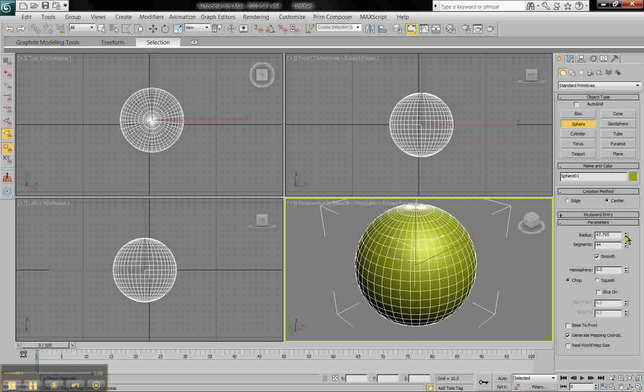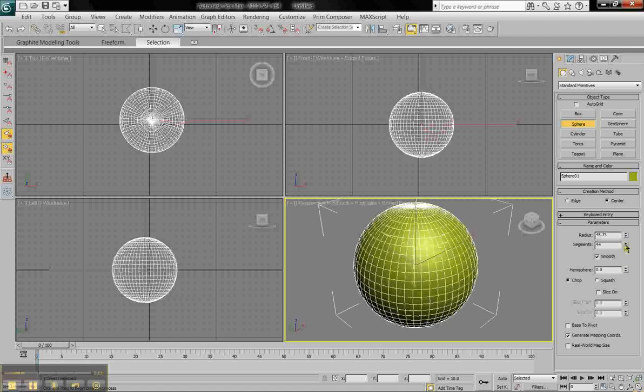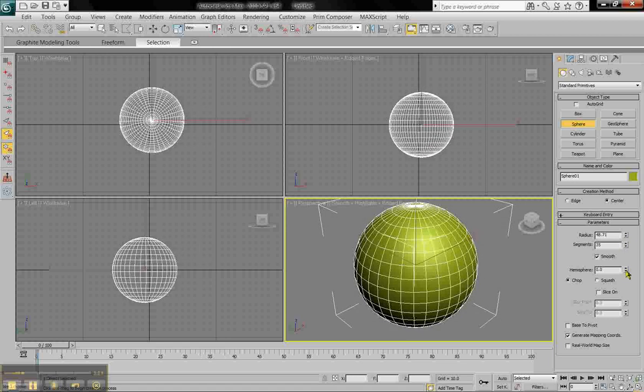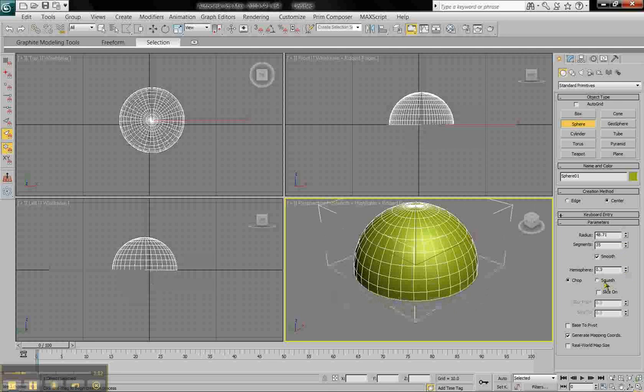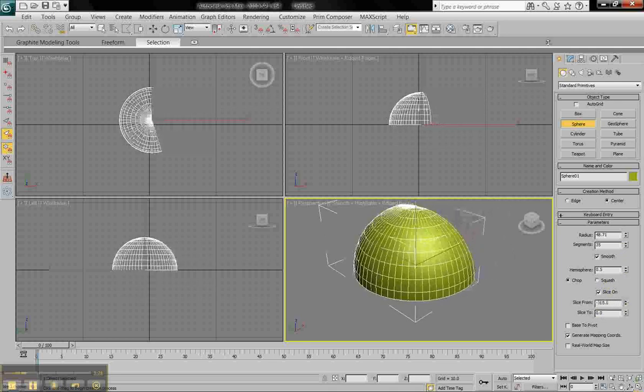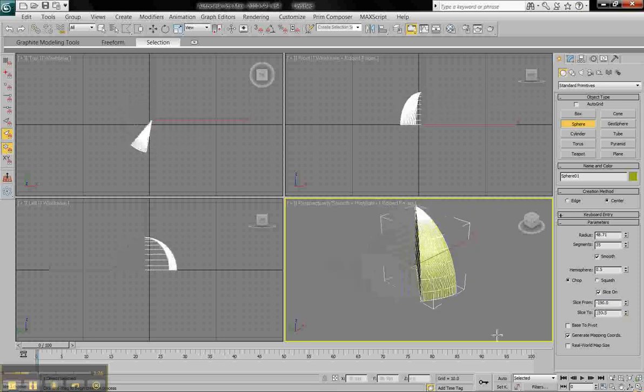Here you can change the radius and number of segments. Decide whether you want it to be a full sphere or just a part of it by changing the hemisphere amount. You can create just a slice of it by playing around with the slice from and slice to values. Here we have created something like a watermelon slice.